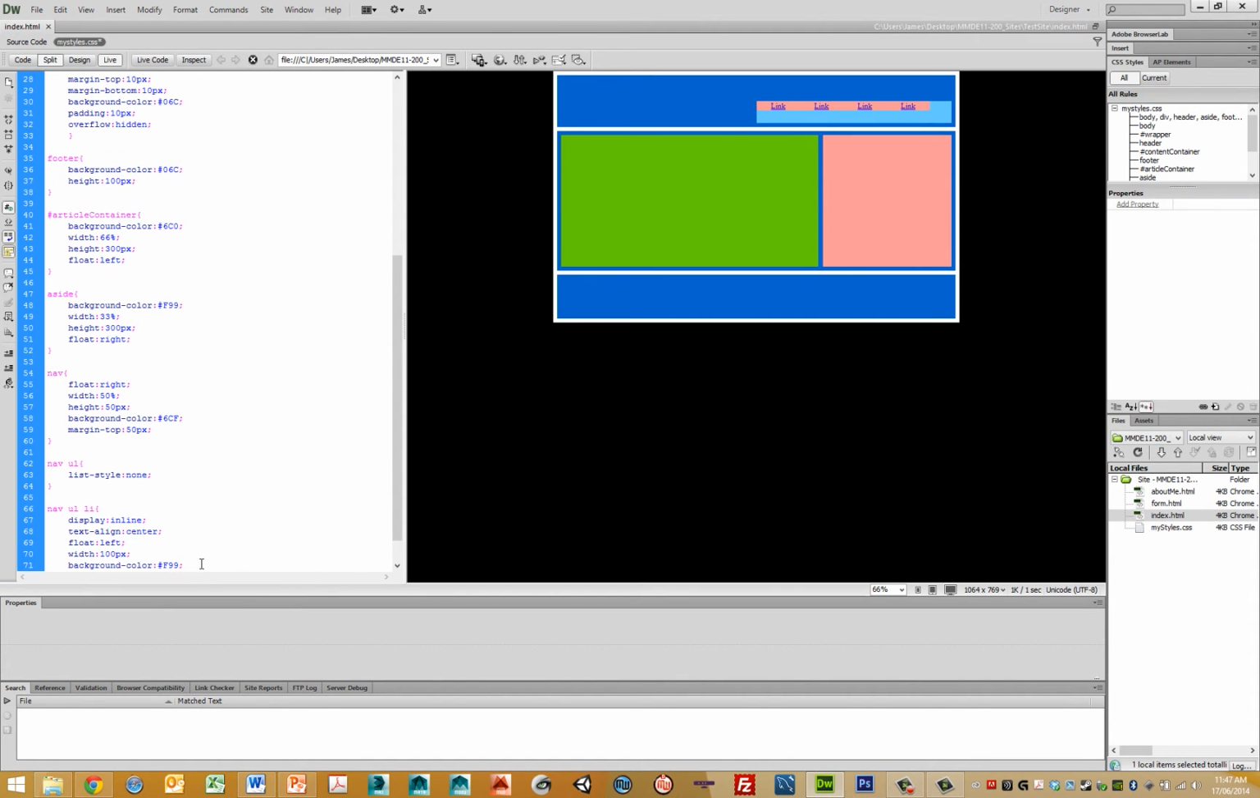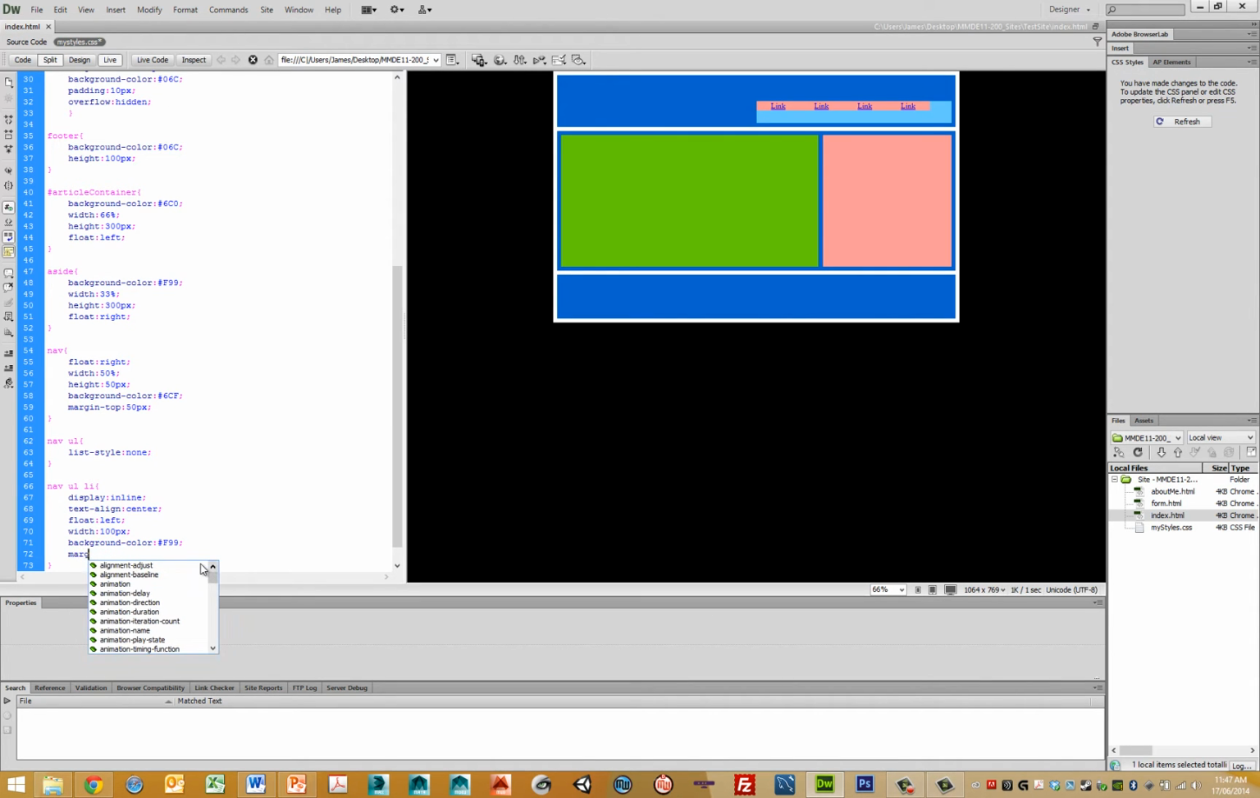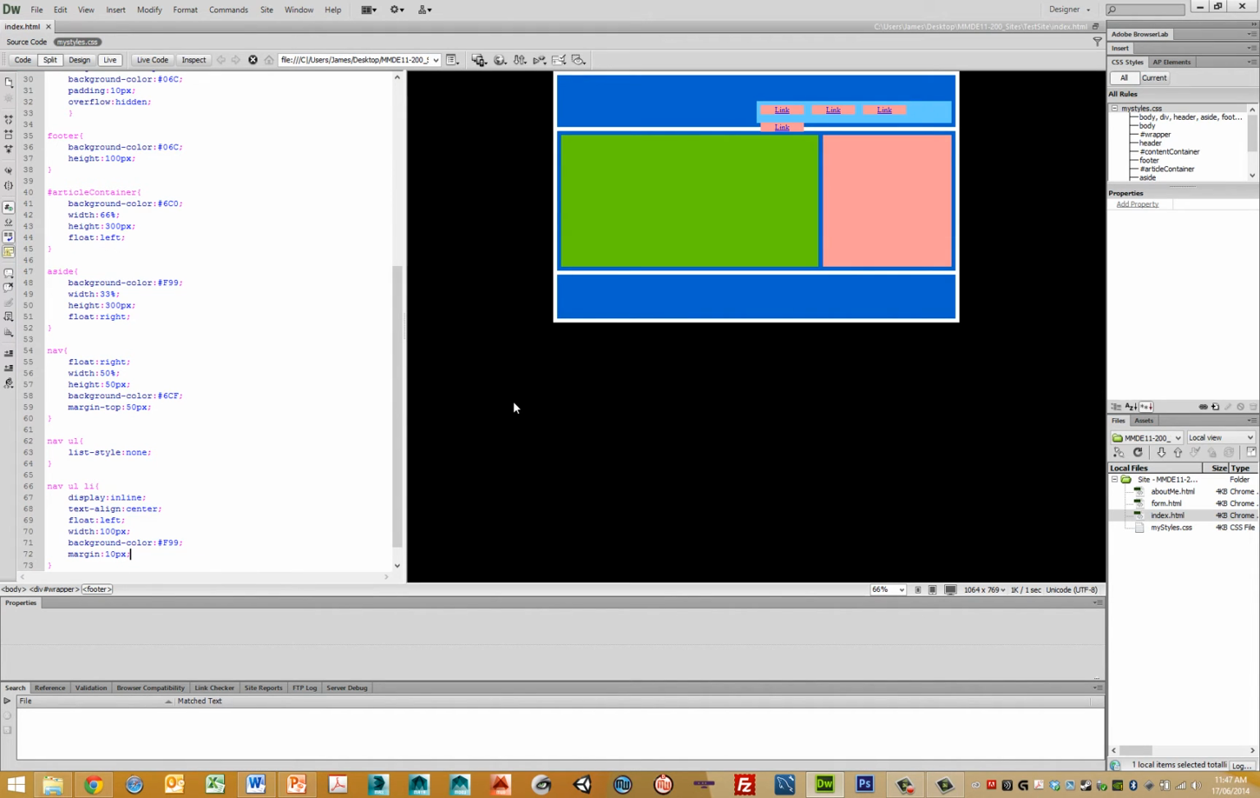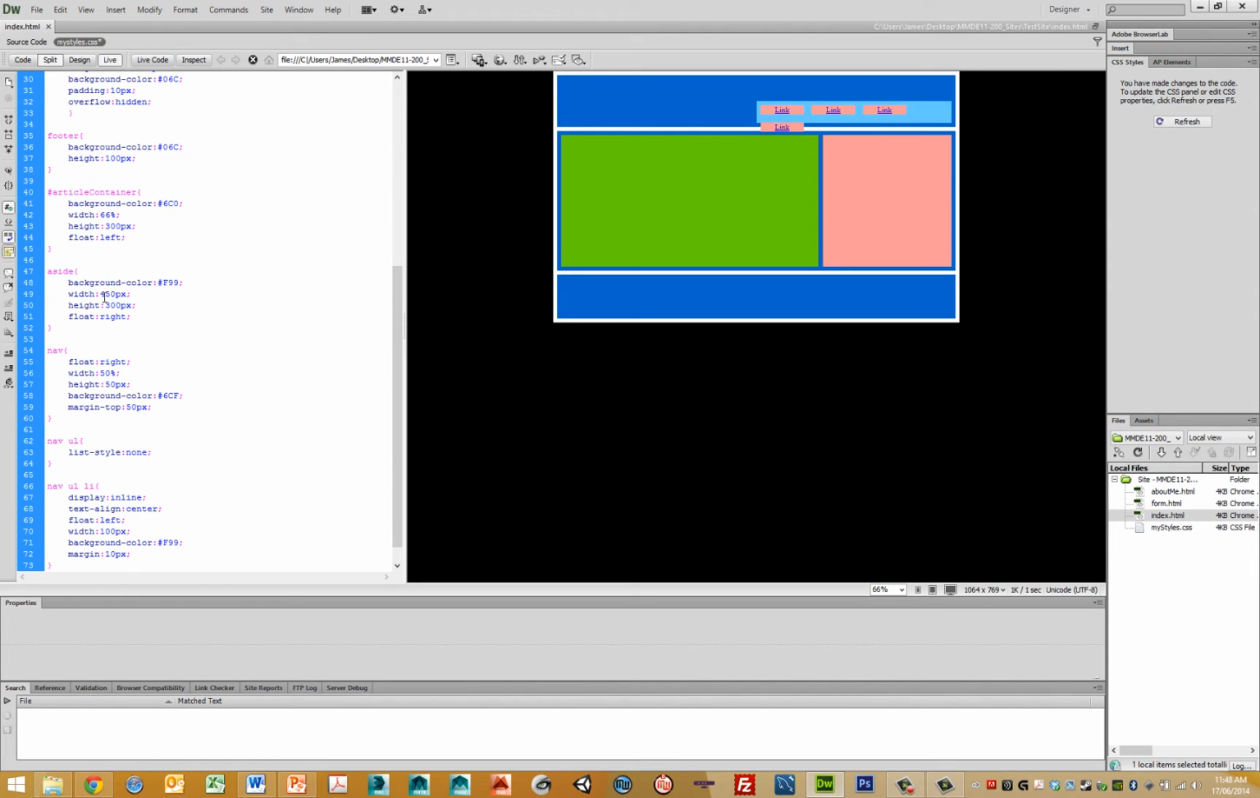And now let's put in some margin, say 10 pixels. So you can see now that it's just floating outside of our box. Now, our original side we actually set to a width of 33%. So really what we should be doing is measuring this and creating a proper size for each of these. So if we did that, it'd be around about 400 plus some margin. So let's say 450 pixels.